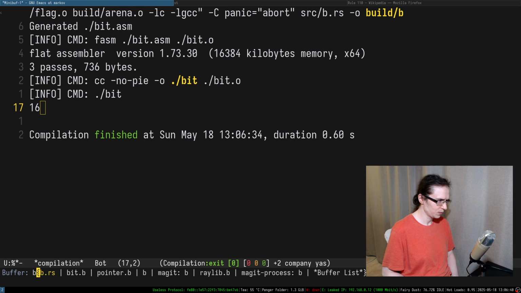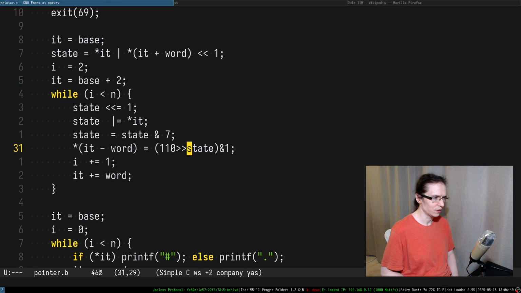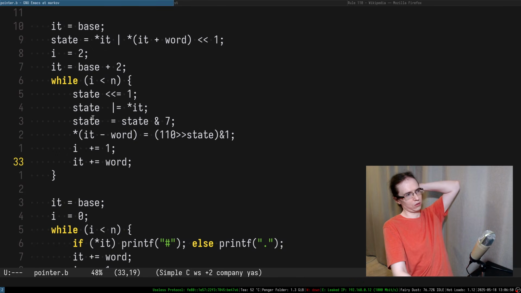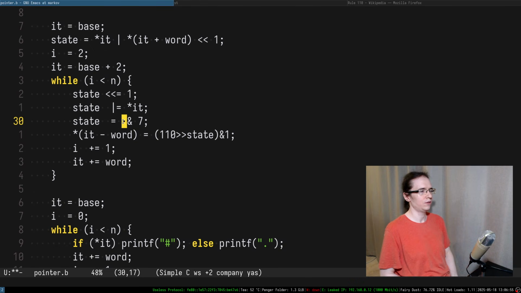Cool. Where is my pointer example? This is not really a pointer anymore. This is Rule 110, but whatever. So we have that. That should already work, by the way, except we don't have this kind of operation, but that should already work.